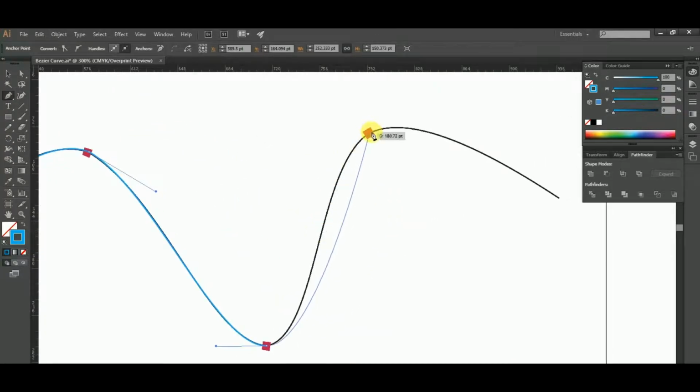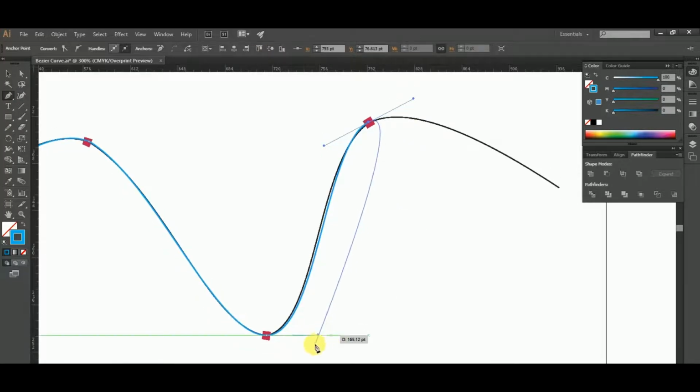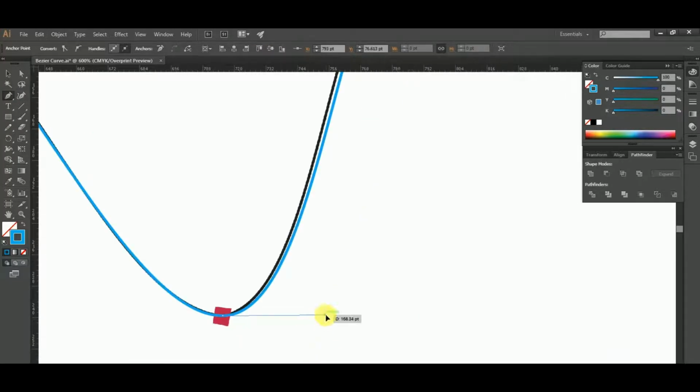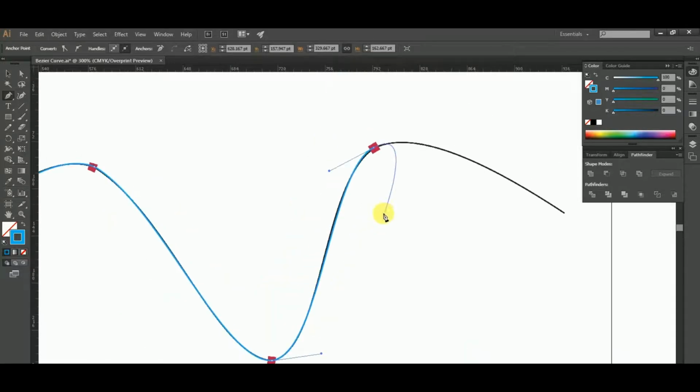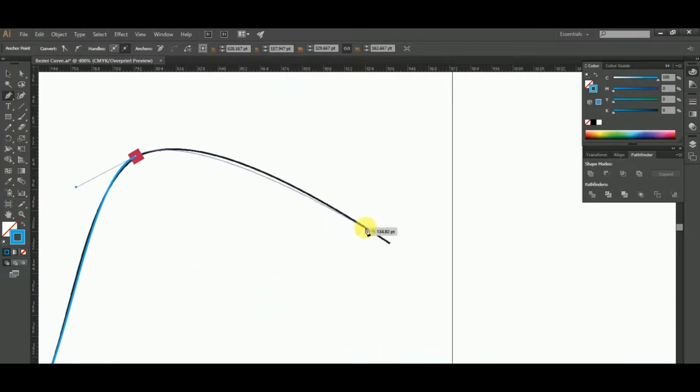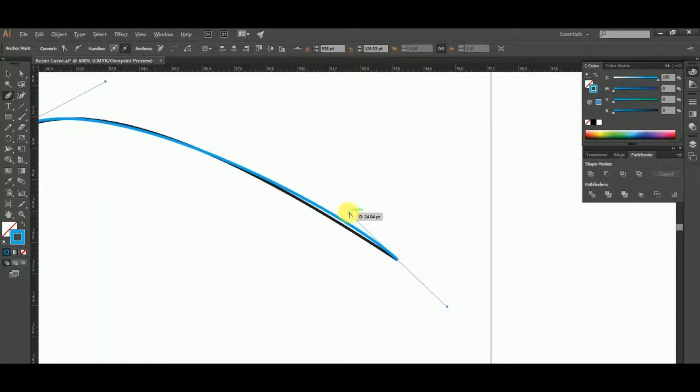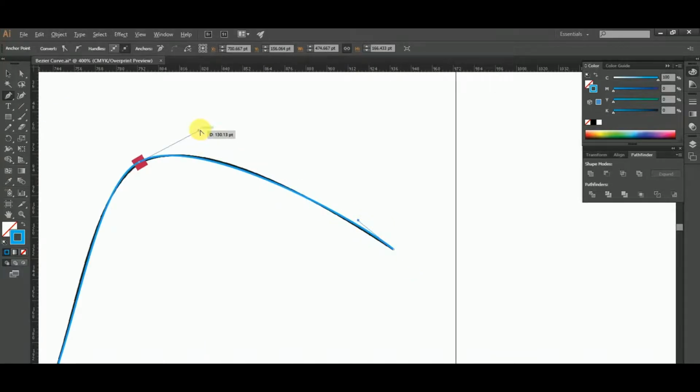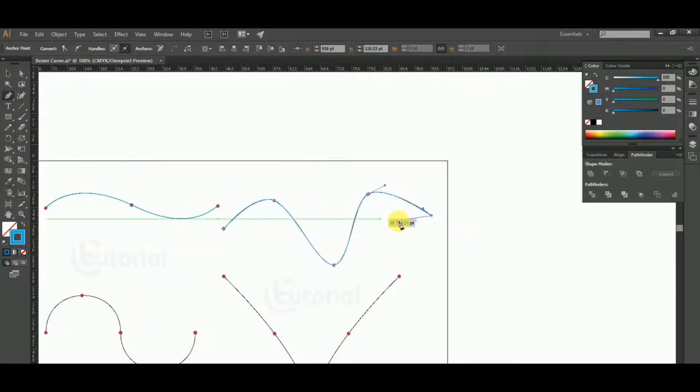And we'll go for the third point. Press Alt and edit. And then I'll go for finishing it. You can edit all points by pressing Alt. Well, that's it. Press Alt click.